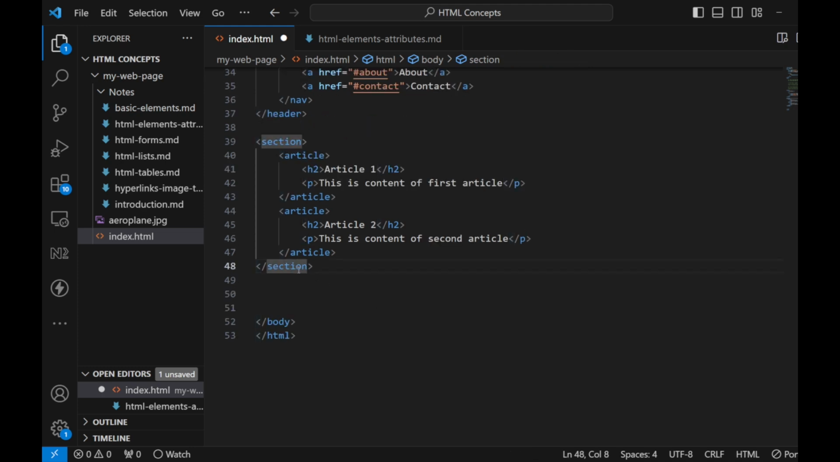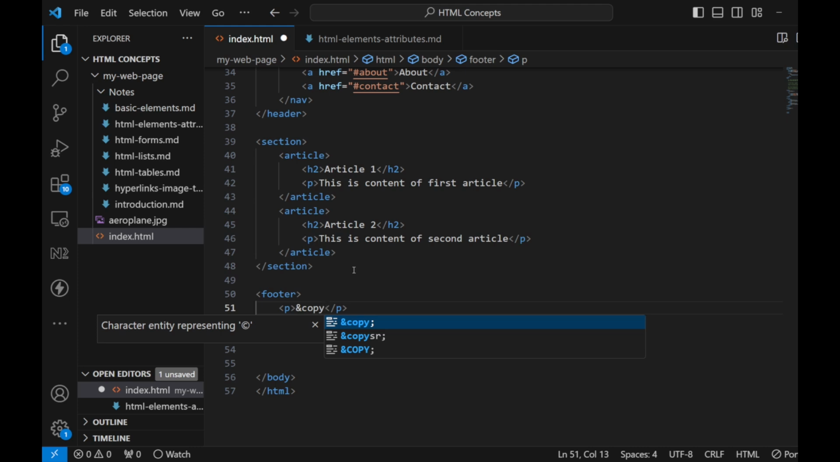Okay, and at last we have the footer tag. So what does the footer tag do? It contains information about the author, copyright or links. Let's say we have a p tag here. It contains a copyright, using the copy entity, which displays the copyright symbol. Let's say we have year 2025, My Blog. This is the footer tag. It contains the information about the author and copyright or any other links.